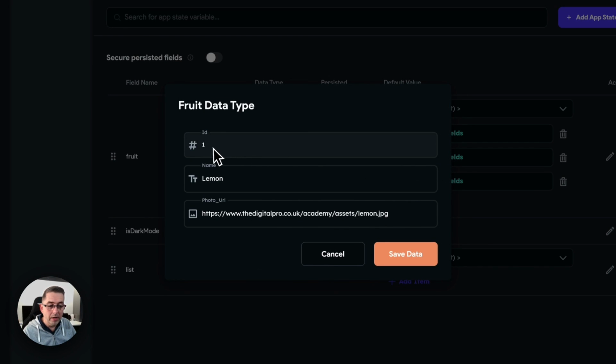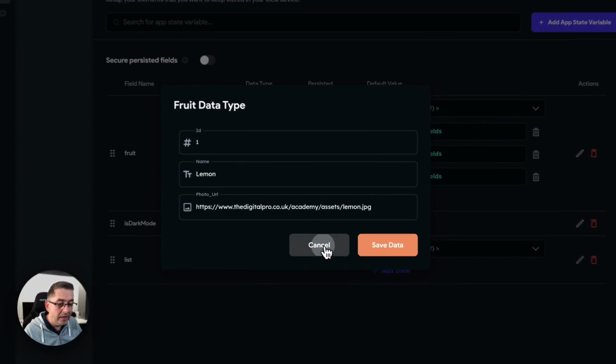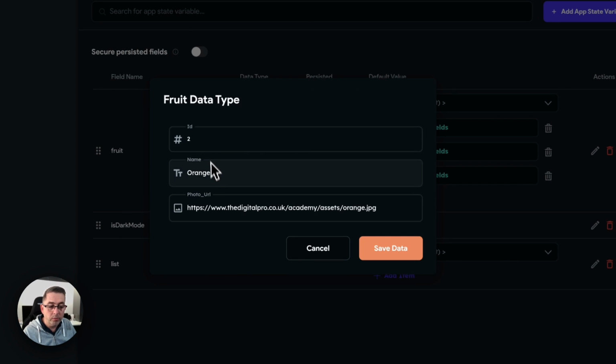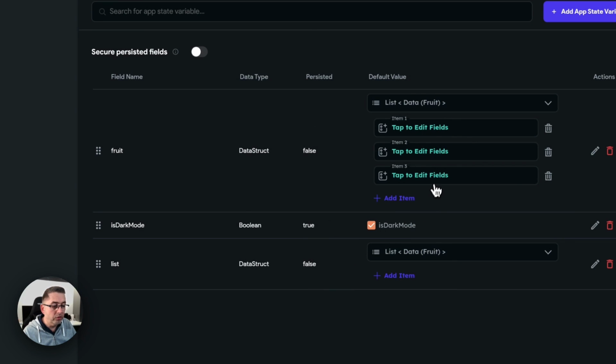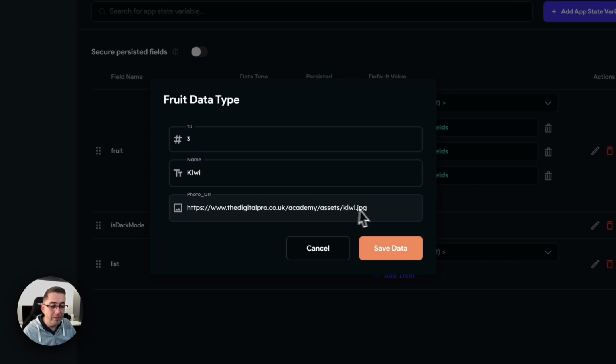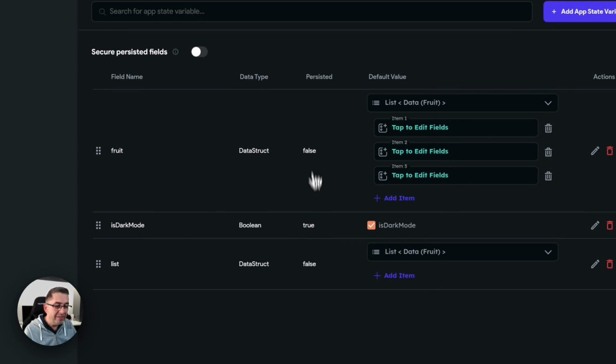You can see here I've got one that's got an ID of 1, and then you've got the lemon, and I've got a photo URL that I've posted in here from my asset library. Hit cancel. I've done the same thing as well. I've got one here of 2 for orange, and another one there, and of course the kiwi is here as well, number 3 kiwi, and then it's got the link to the URL. So that's kind of just that there.